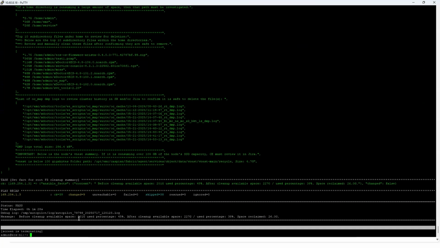Before cleanup, the available space was 201 gig with a use percentage of 45. And after cleanup, the available space is 227 gig and a use percentage of 38. So the space reclaimed was 26 gig.